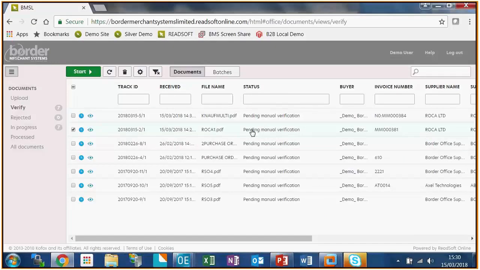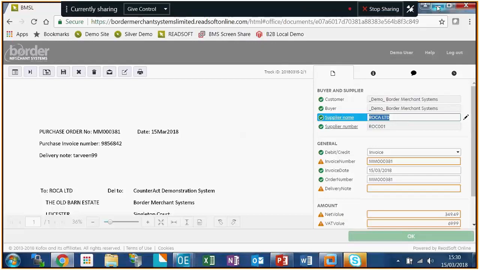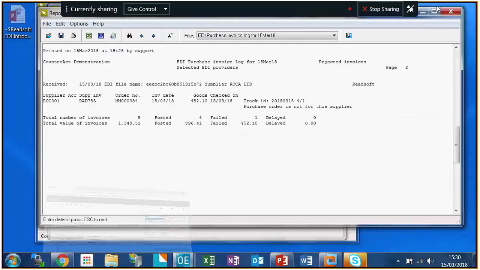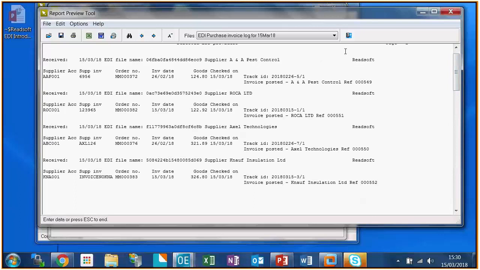So I pick that one, hit start. Make sure that it's the correct supplier. I picked up the wrong one before. Okay, so if I minimize that, I said before that you can actually view that invoice now against the accounts. If I just pick, well, I like Rocker, so we'll go to Rocker, shall we?